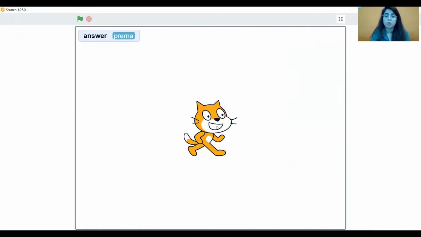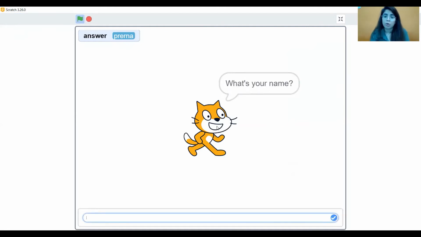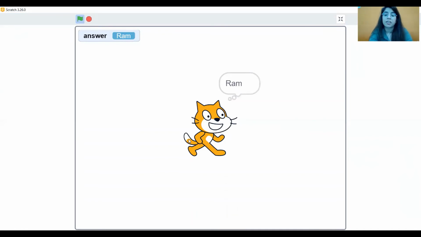Now again, if you want to put any name, we will click on the sprite. Hello, what's your name? Now I'm going to put, let's say, Ram. My name is Ram. So enter. Now the sprite is thinking, Ram, nice to meet you. Okay, so this is how we are going to create dialogues. Okay, now let's go back.